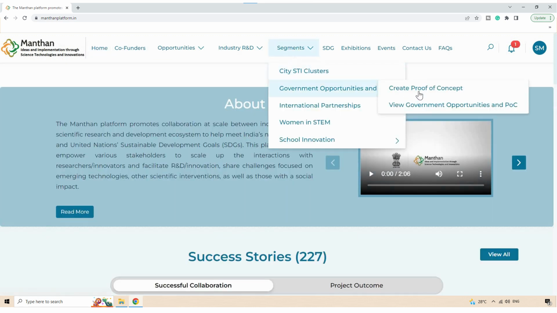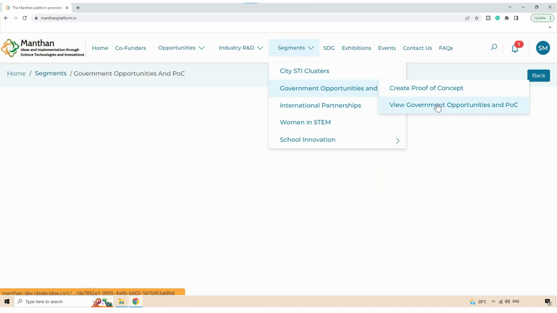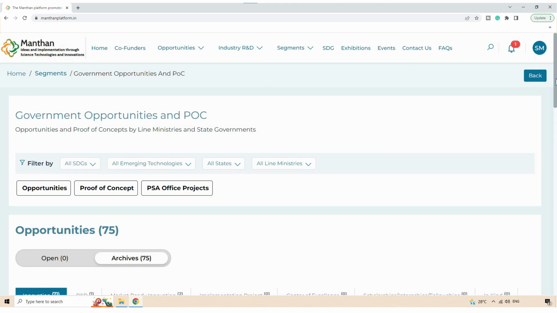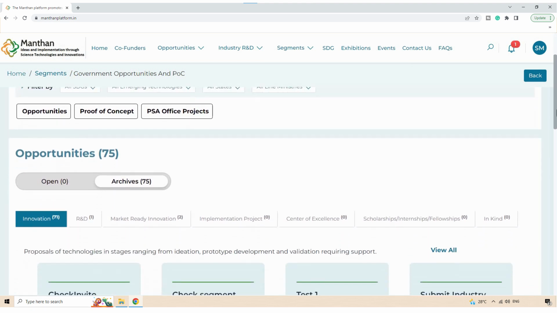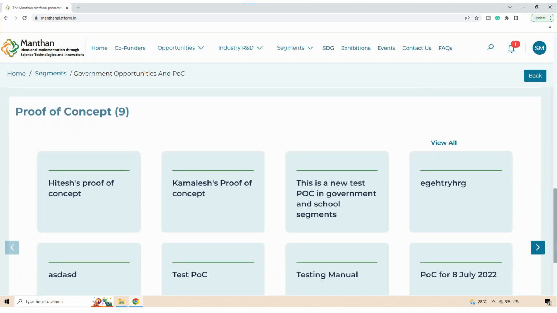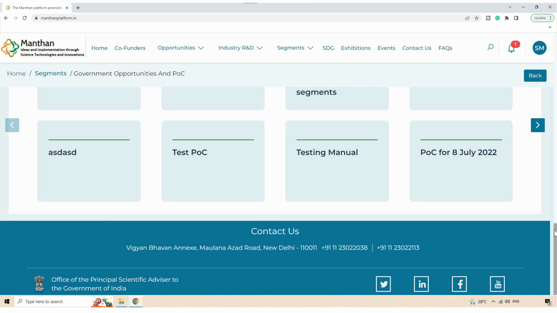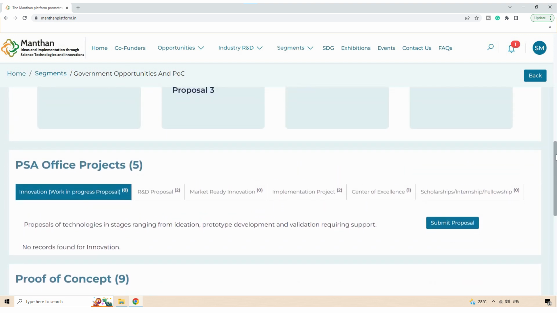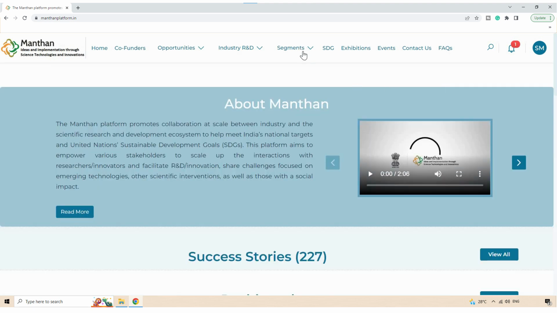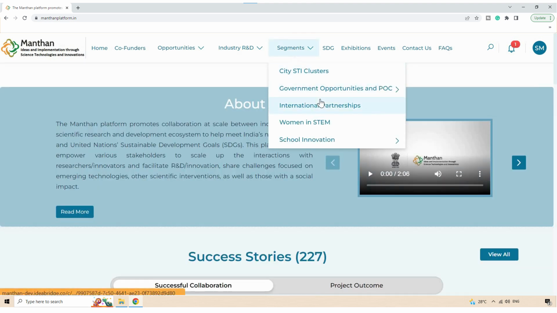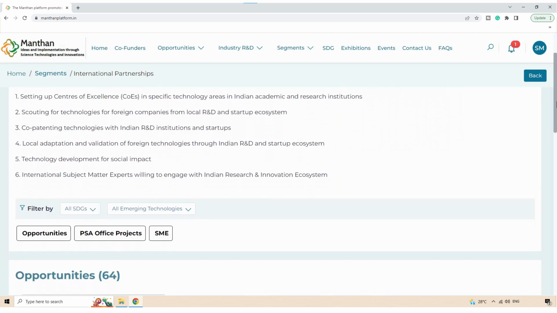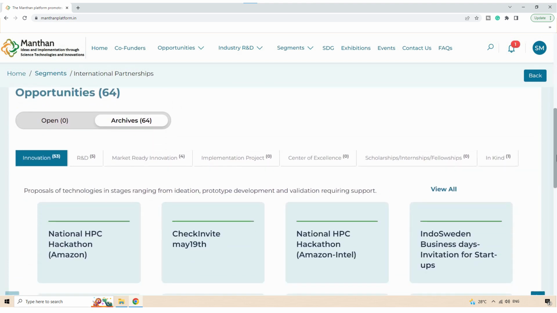The Government Opportunities and POC page provide a list of opportunities by state governments and central line ministries. Governments can showcase a proof of concept for knowledge sharing. The International Partnerships page showcases opportunities from foreign governments, global foundations, and international companies and agencies, as well as a list of SMEs.